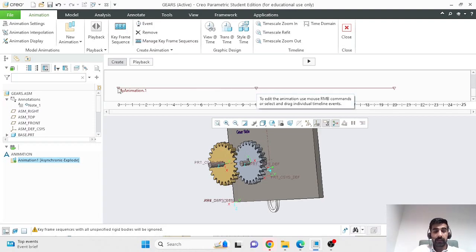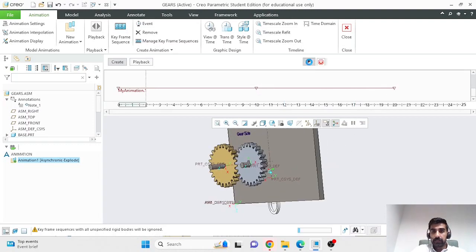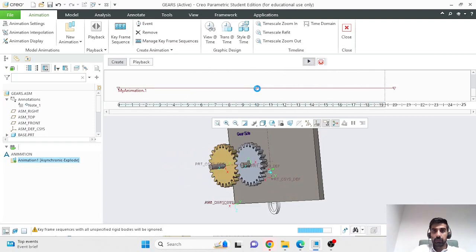Over here you'll have an unexploded view, then your exploded view that you defined, and then your unexploded view over here again. So if we play it, by this time things have exploded, and then after that they start unexploding. So this was a bit fast.